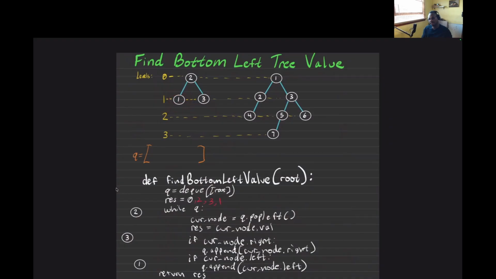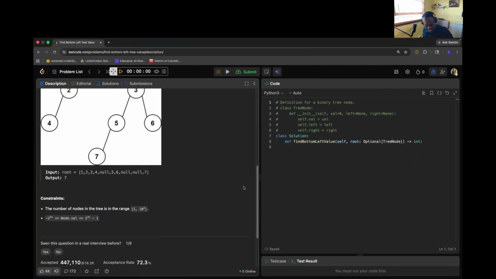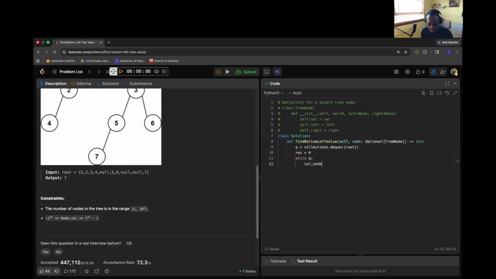So I want you to pause the video and attempt this yourself. Great. With that being said, let's go to LeetCode and let's write our solution. Okay. So like I said, our queue is equal to collections.deque, pass in the root. We have our res variable that we'll be returning. While we have anything in our queue, current node is equal to queue.popleft. Update our res to be equal to current node's value, right?